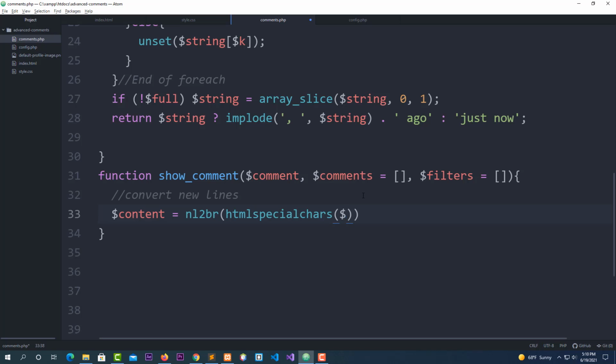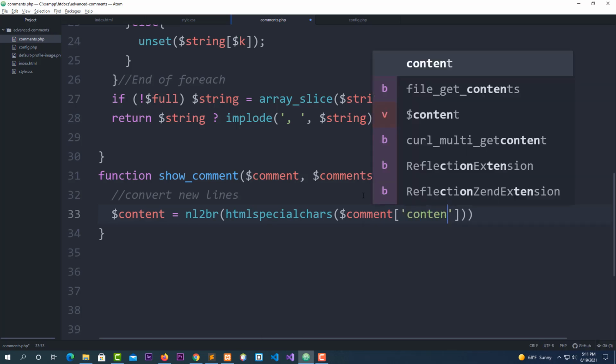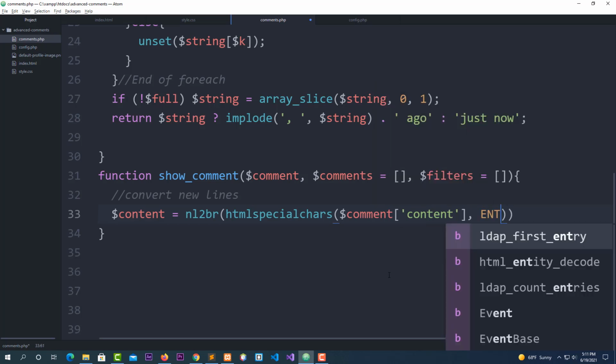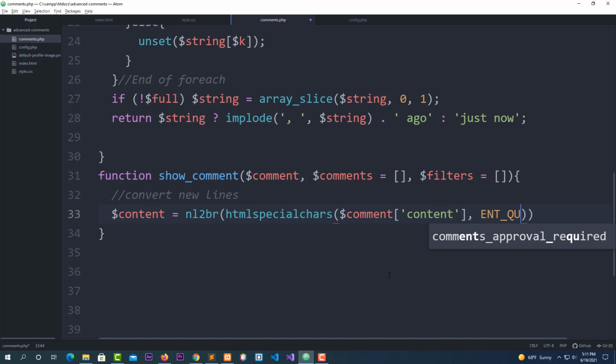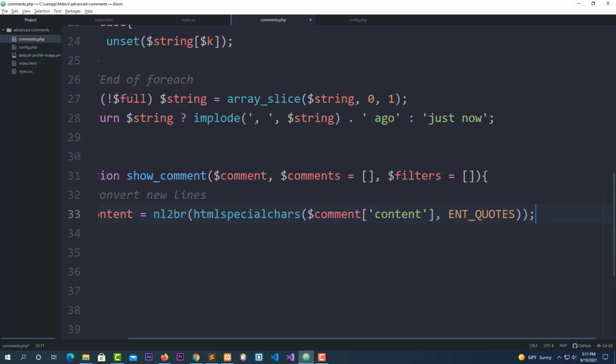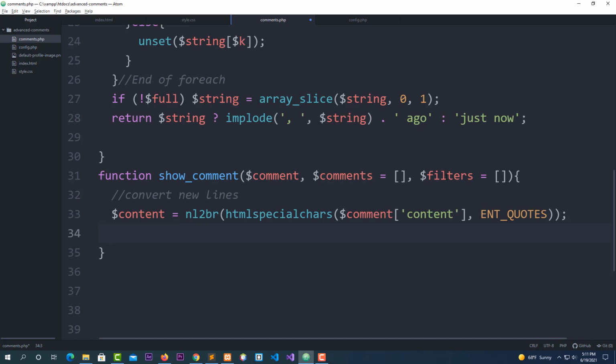Now I'm going to call my comment bracket. Okay, inside the bracket put a single quote, and put content. After the closing bracket, put a comma, space, and this is where I'm going to call the quote. Now put a semicolon here. Go to the next line.